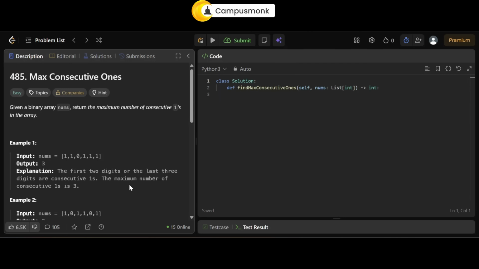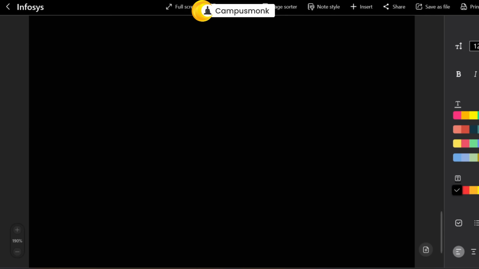Okay. And we have that direct question here on LeetCode, and it says find the maximum consecutive ones. So basically it means you're given a binary array called nums. You have to return the maximum number of consecutive ones in that array. So suppose I take this is consecutive, this is consecutive, so maximum is 3, output is 3. Okay, how do we solve this?